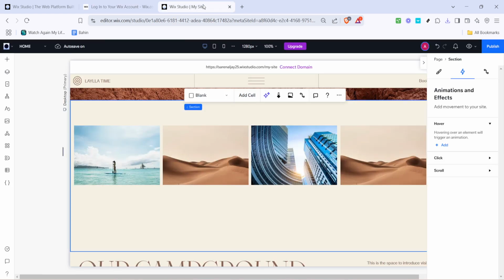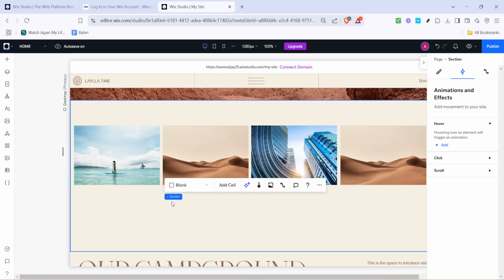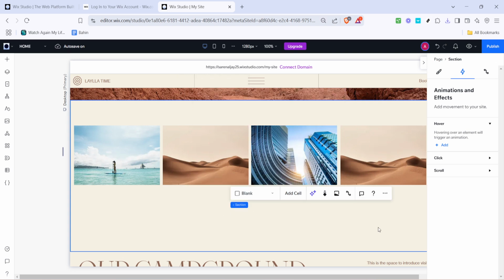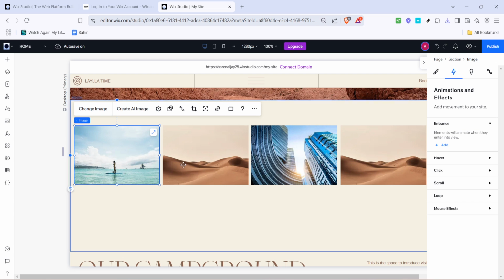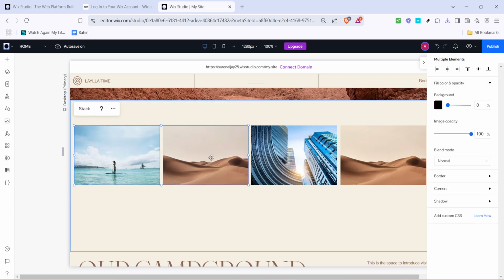With access to your account, let's move on to using the Stack feature. Within the editor, imagine you're working on a project where you have multiple images that you want to arrange neatly. Start by clicking on one image and then hold down the Shift key while clicking on another image. This enables you to select multiple elements simultaneously, which is incredibly useful for organizing your content efficiently.